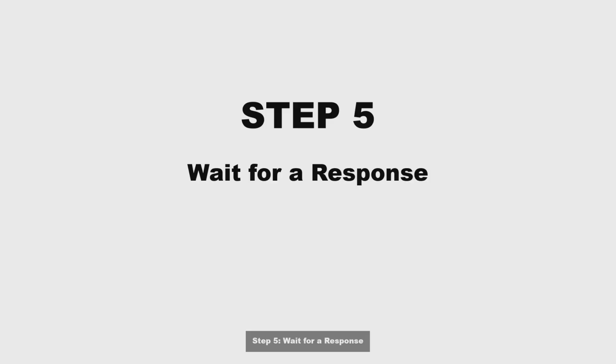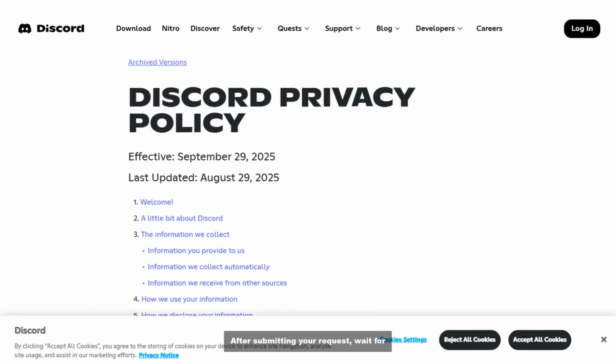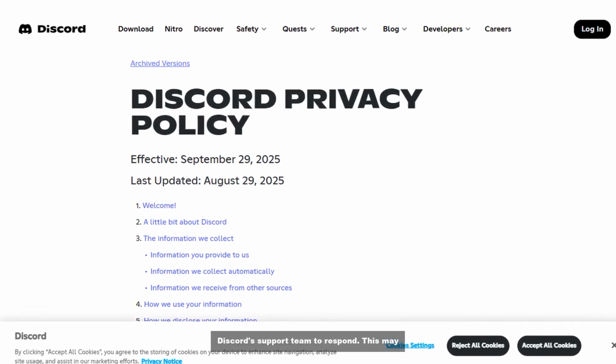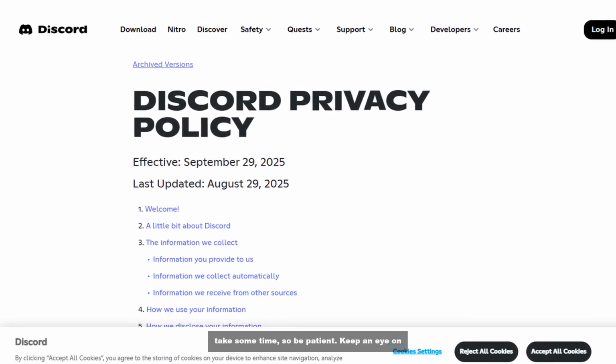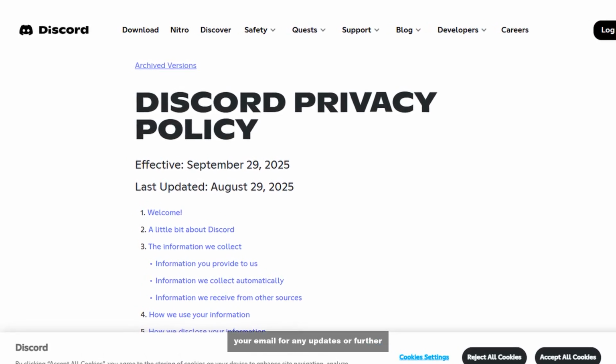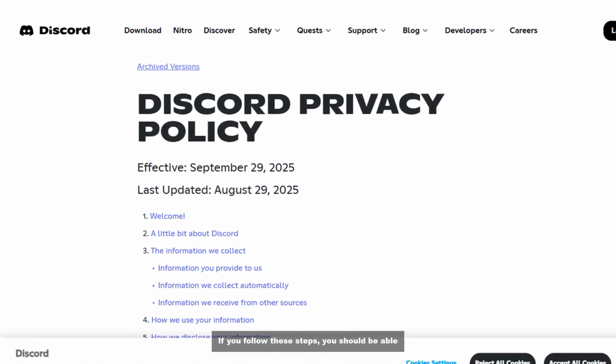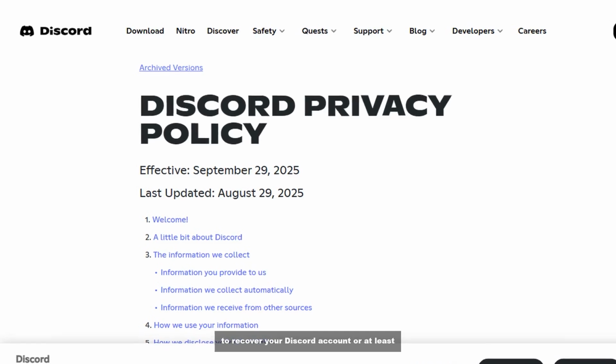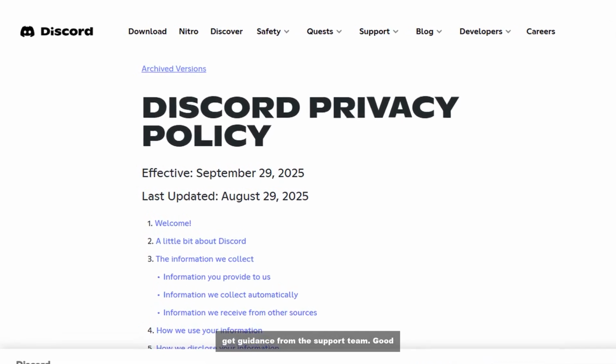Step 5. Wait for a response. After submitting your request, wait for Discord support team to respond. This may take some time, so be patient. Keep an eye on your email for any updates or further instructions from them. If you follow these steps, you should be able to recover your Discord account or at least get guidance from the support team. Good luck!